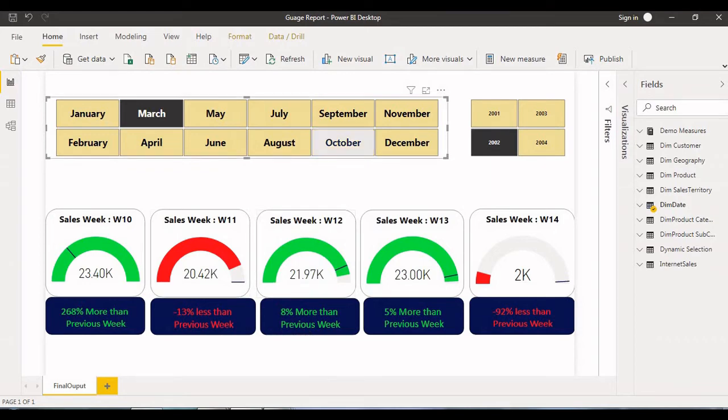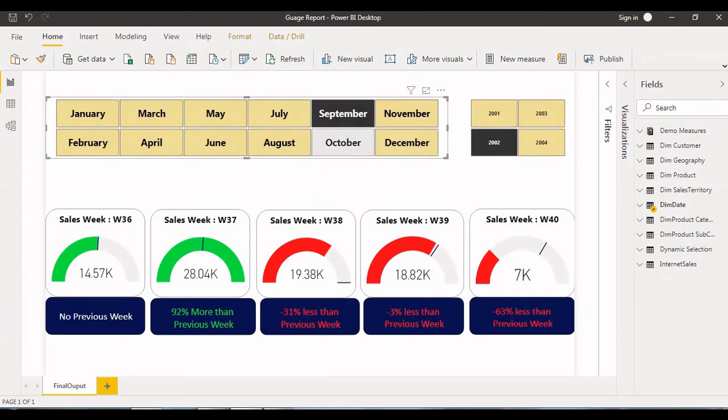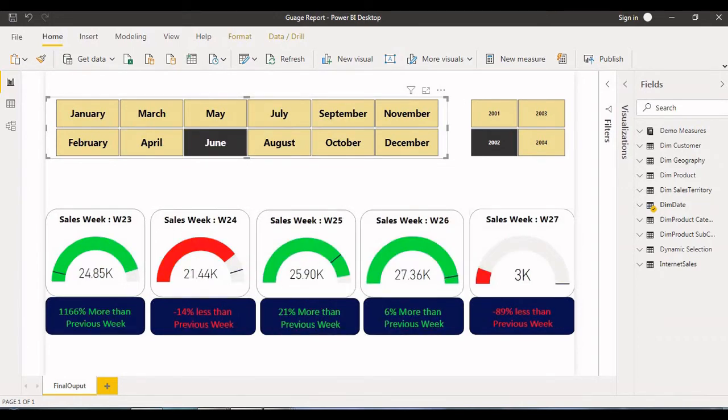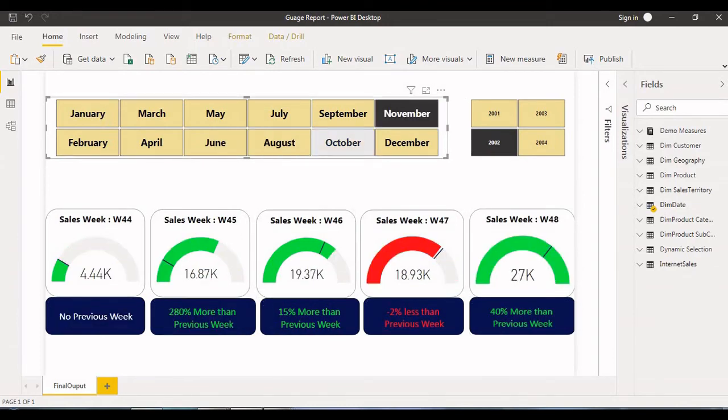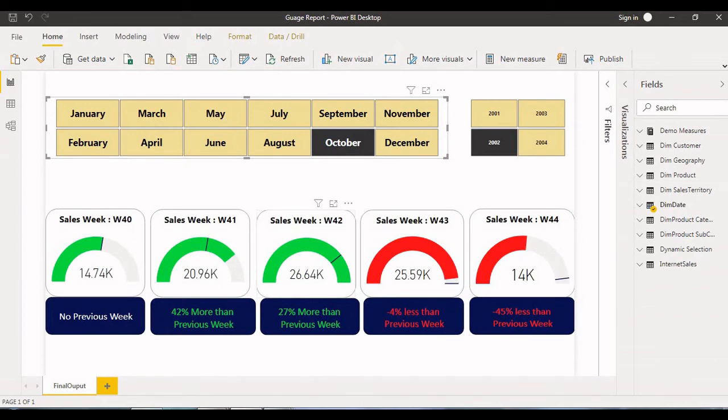Whenever I select a different month, within that month I take all the weeks and take the max week sales as the max value. Here, what is the max week? 19.3, I'm taking this one as 19.3. Sorry, 28. I'm taking 28 as the max value. So it works dynamically. Even if I select anything, it automatically compares with the previous week, whether it is more or less, and based on that it displays the text message, with different colors also.